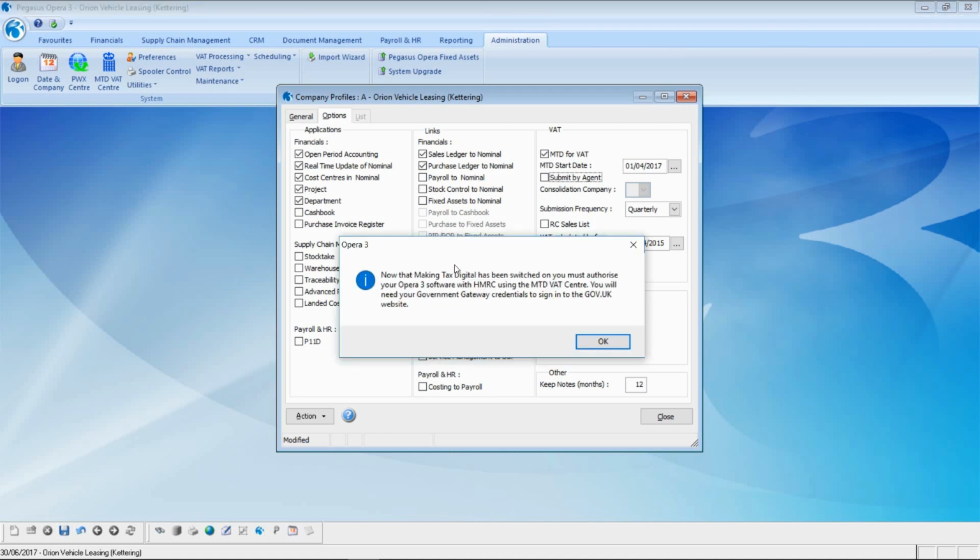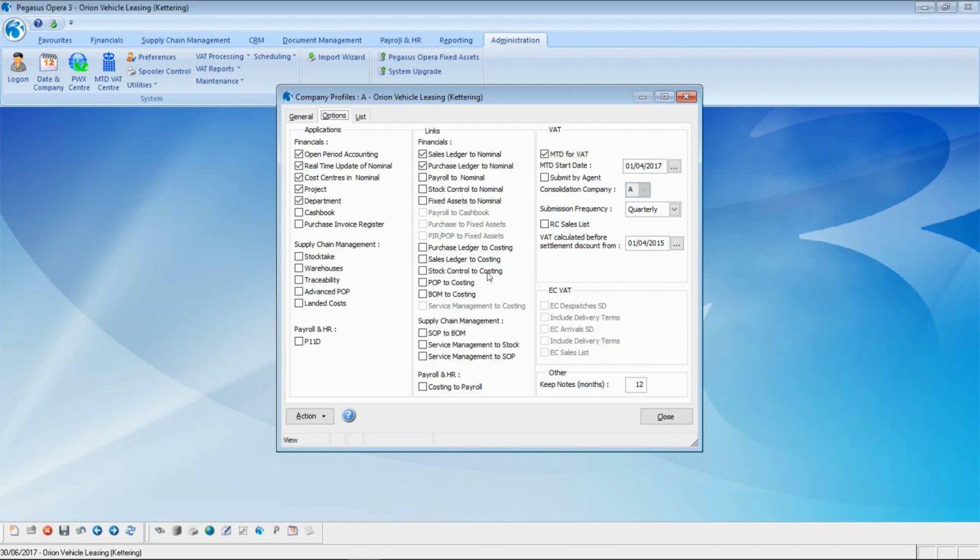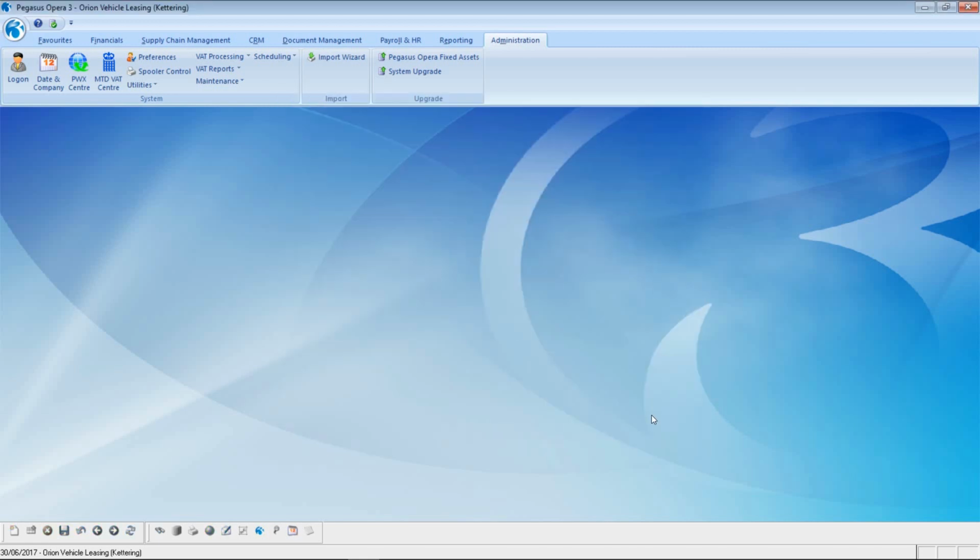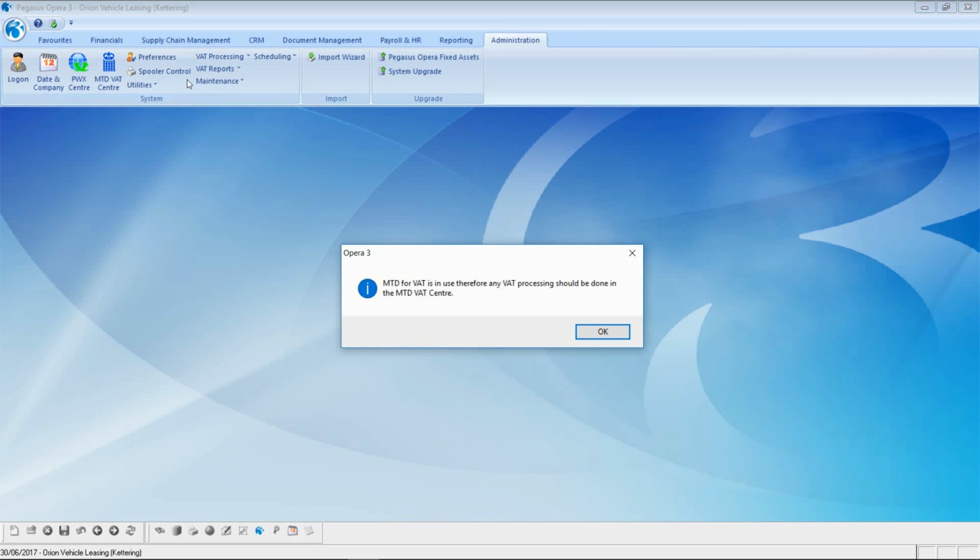And I get a message that states, now that Making Tax Digital has been switched on, you must authorise your Opera 3 software with HMRC using the MTD VAT Centre before you can use this service. Okay, if I try and generate a new VAT return using the existing mechanism, it gives me a message and it tells me that I now need to use a new option called the MTD VAT Centre to generate the new MTD versions of the VAT return.